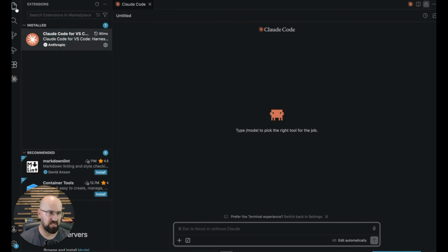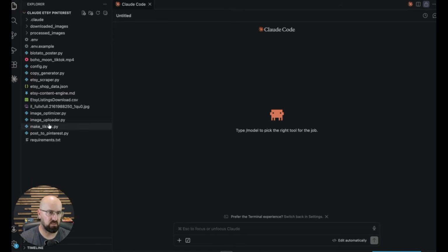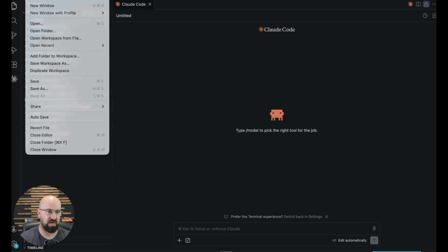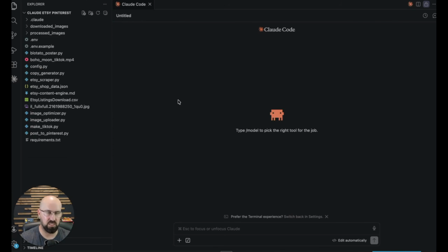The difference, again, is you're going to be working from a folder. So what you want to do is create a folder on your desktop, call it like Etsy Claude or Etsy Shop, whatever you want to call it. And then you're going to click File, and then you're going to open up that folder. And then that's where Claude's going to save any documentation, any workflows. You can also drag and drop documents in there. So that is going to be the starting point.